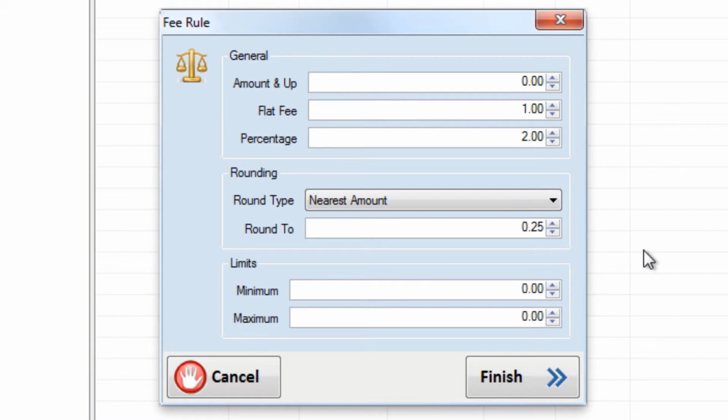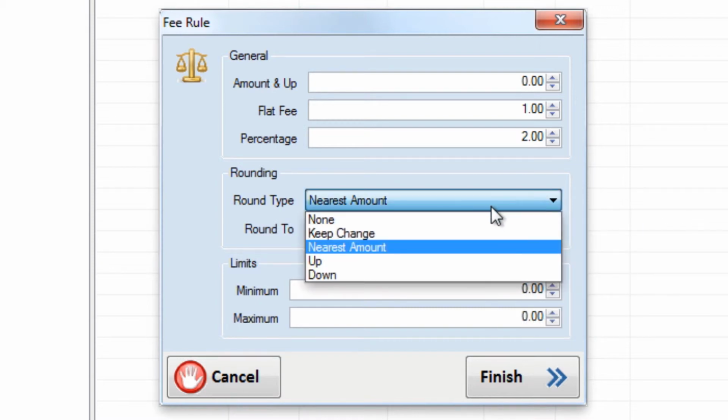For example, if our cash back was $100.55, using this rule, it would round to $100.50. If our cash back was $100.70, it would automatically round up to the nearest 25 cents and be $100.75. For our example, we're just going to turn rounding off and move on to limits.